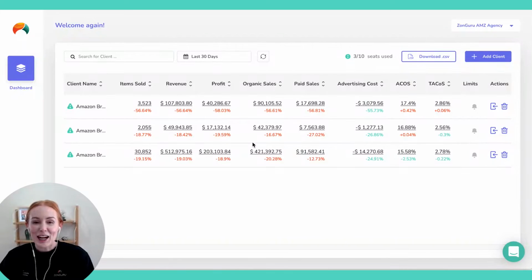So I'm going to show you how quick and easy it is to allocate ZonGuru files to your clients. Once you log into the ZonGuru dashboard, you'll see any of your already allocated files listed below. In this example, you can see I've got 3 files allocated, and I've also connected them to Amazon because all of that great data is pulling through.